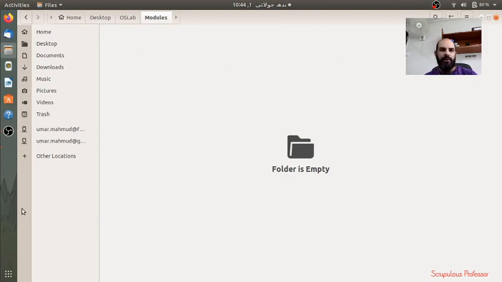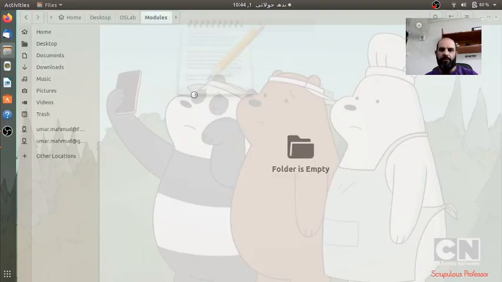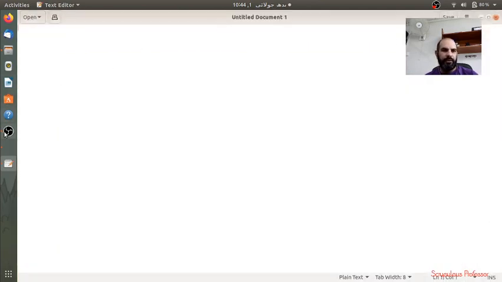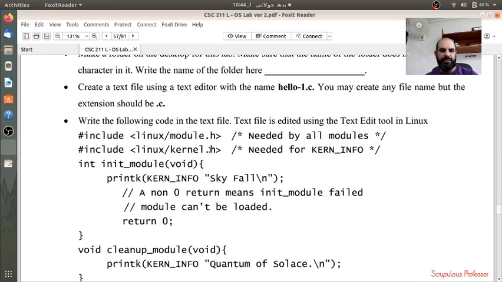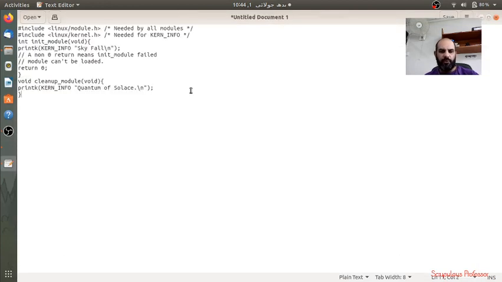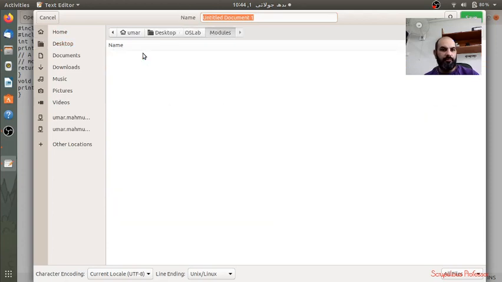Okay, all right. Now the next task is I'll open the text editor, get the code and copy it from the manual, and this is the one. I've already discussed some portion of the code in your live sessions. How do I save it? I'm just going to save this on the desktop in the modules folder, and I'm going to call it hello-1.c. This has to be a C file, right? The code is in C.